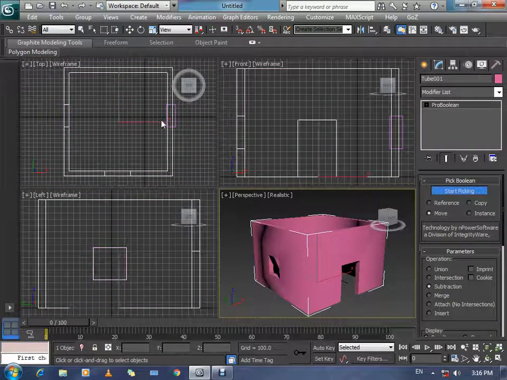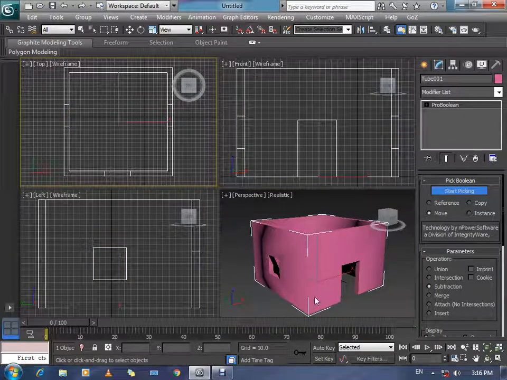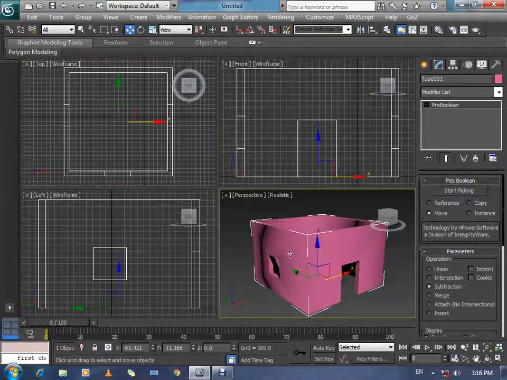There are also some alternatives to ProBoolean, like a simple Boolean compound primitive and mesh cutters in 3ds Max.